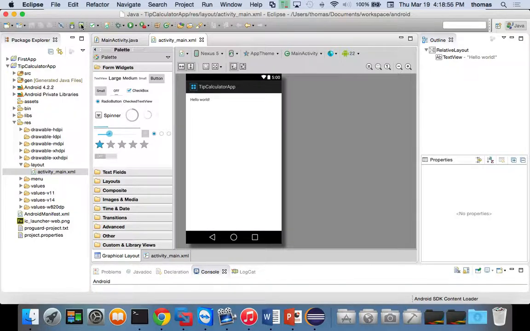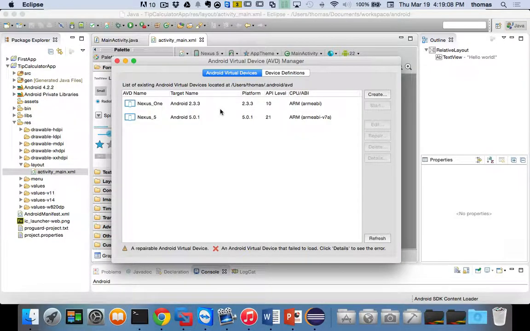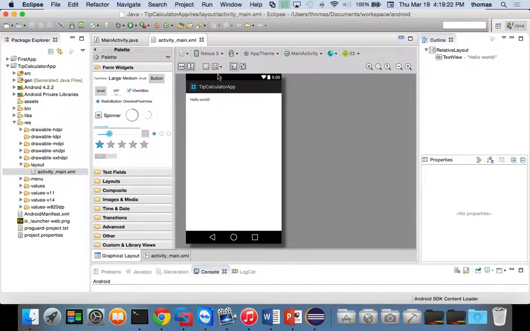And you can create virtual devices, just like as a review from last time, with this button here. There's the Android SDK manager. We installed all of our SDKs. Then there's the AVD, the Android Virtual Device Manager, that you can use to create your virtual devices so you can test on them. Okay? So I have two. I have this 2.3.3 platform, and we have this other one that we were using, which is the 5.0.1, which works just fine.